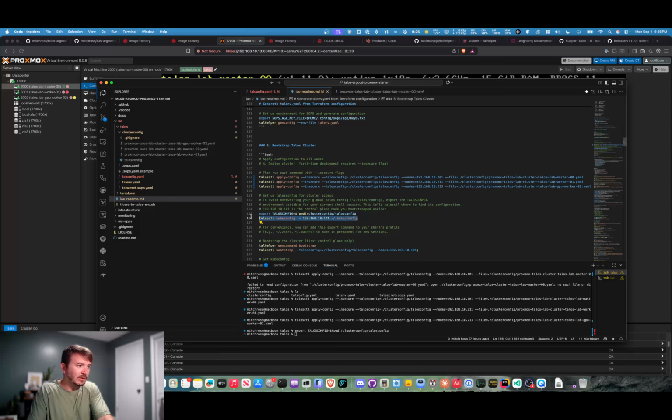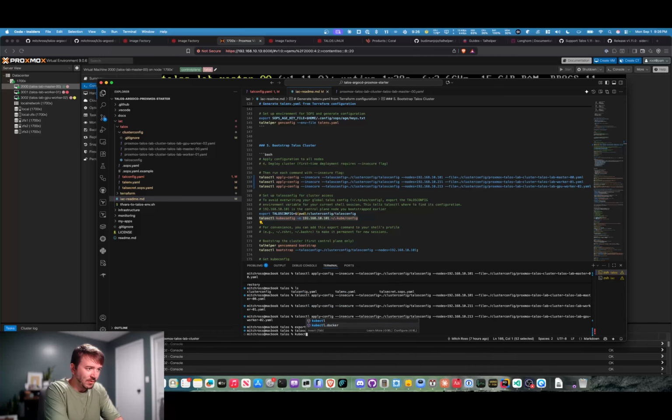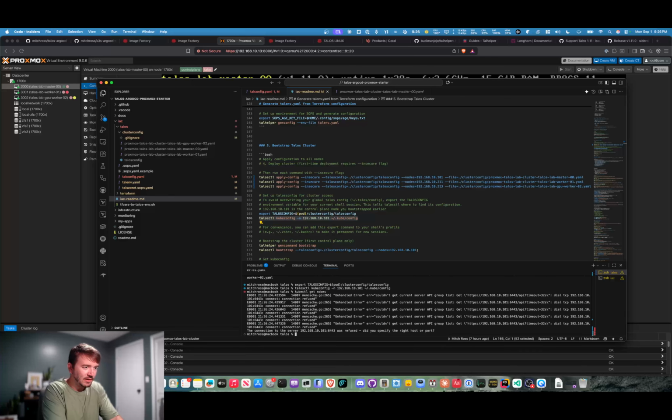And then what we're going to do is the bootstrap's going to be down here. So this is going to give us kubeconfig. So it's going to say talosctl, I want kubeconfig. This is my master node, and put it in this directory, and run that. And so now in paper, kubectl get nodes. Okay, so it's failing. It doesn't work. We're not set up yet.